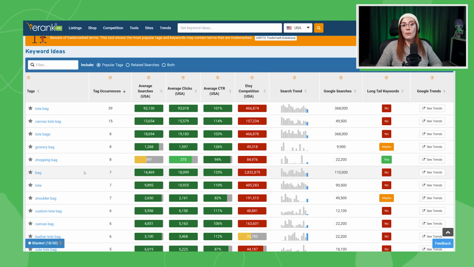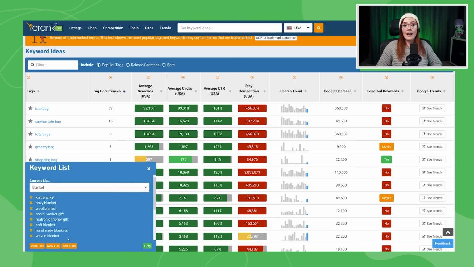From this list, we want to begin looking for possible keywords to experiment with for our tags and titles. And I highly recommend clicking this button down here and creating a keyword list to save these words in. That way, it's easier to keep track of them. Free members can make 1 list, basic members can create 25 lists, and pro members can create 50 lists, which is super useful if you want to keep your keyword list separate for each type of product that you sell.